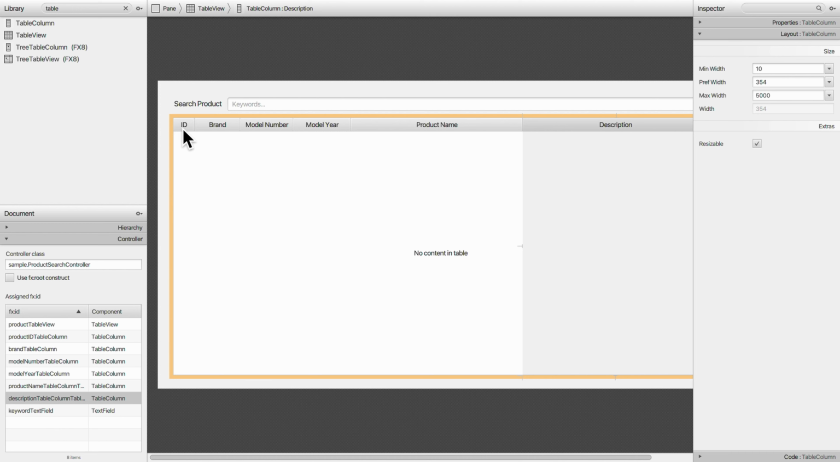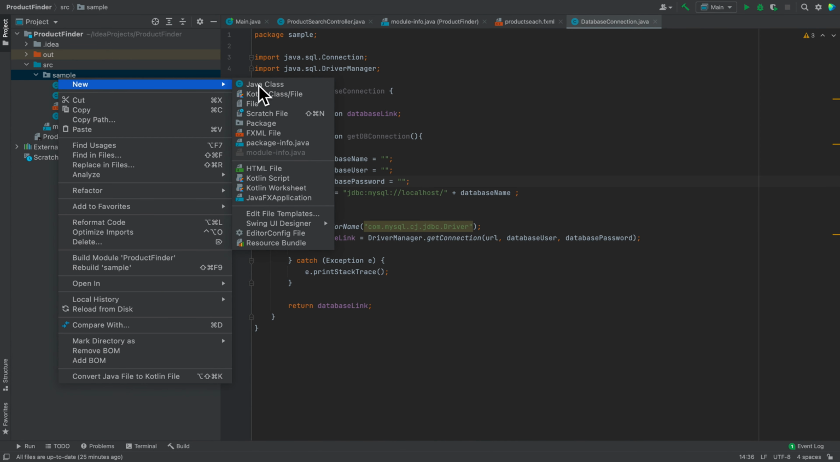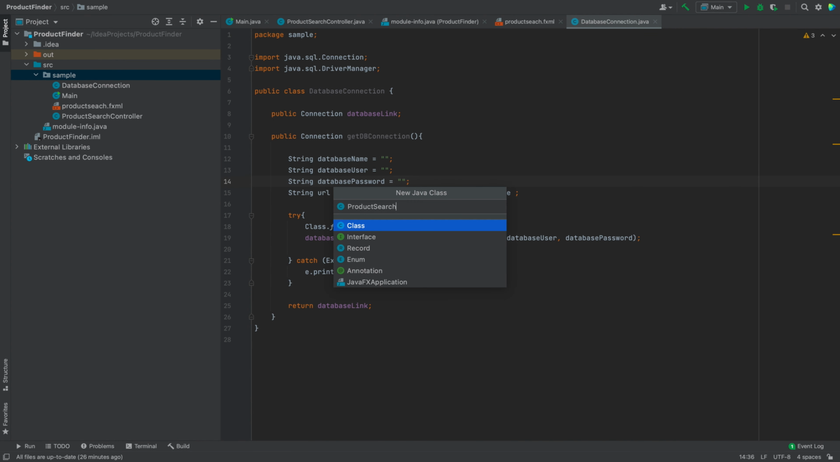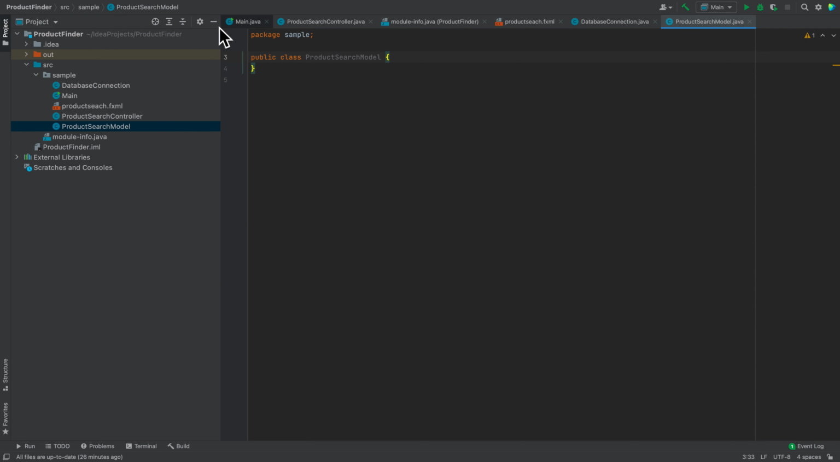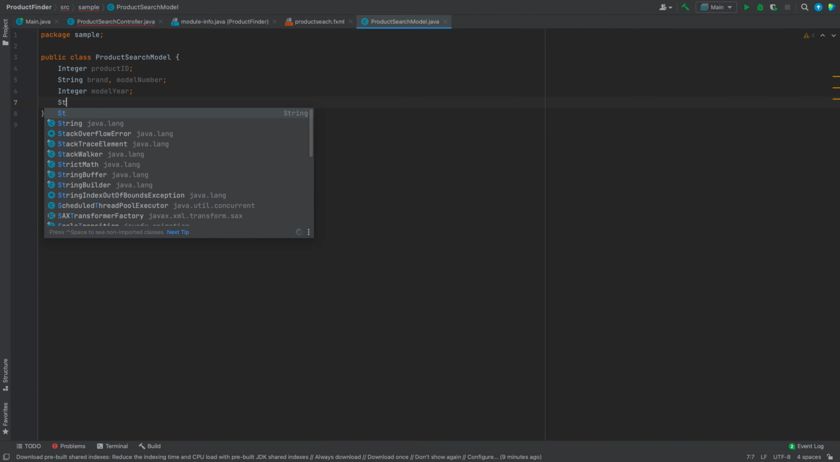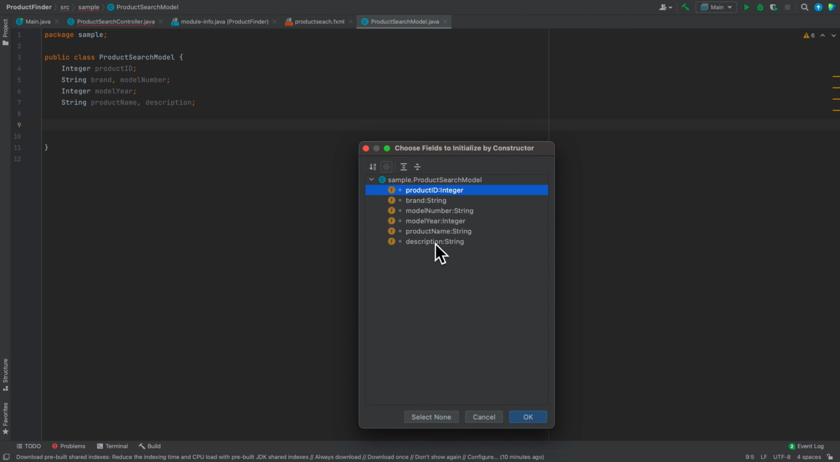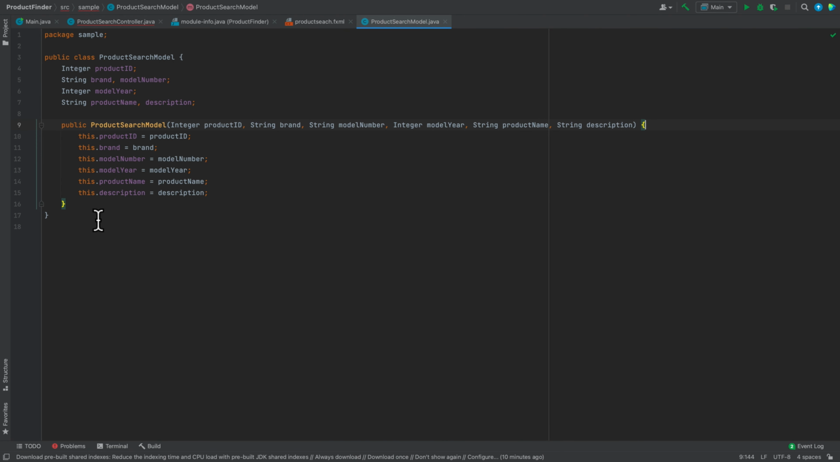Next, we will create another class. Name it ProductSearchModel.java. This will represent our data. We will declare our variables that represent our fields or columns. It will have the same data type and order. That way, when we generate our constructor, the parameters are in correct order as well.